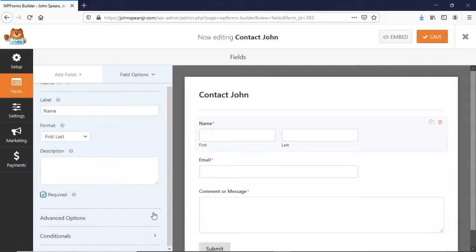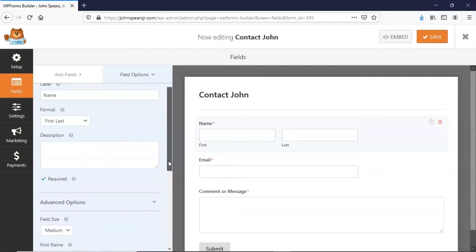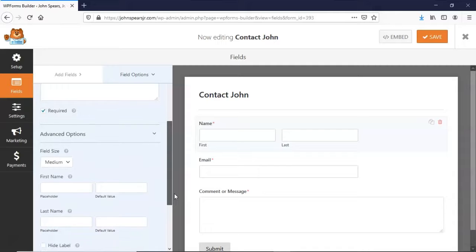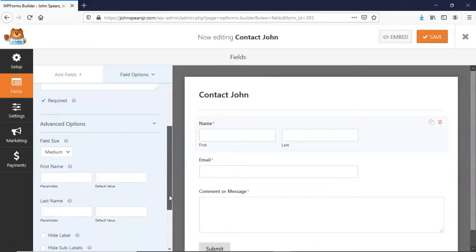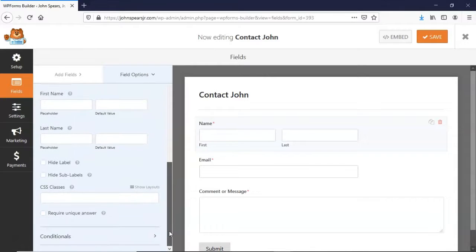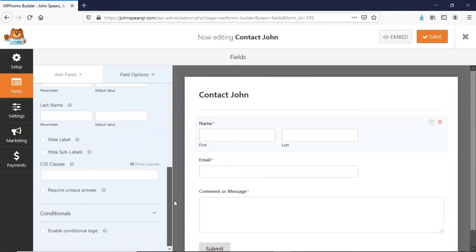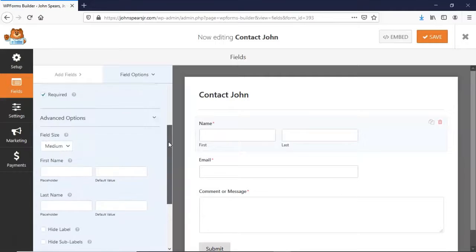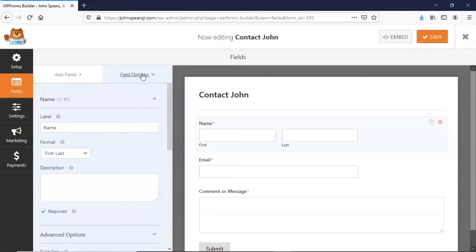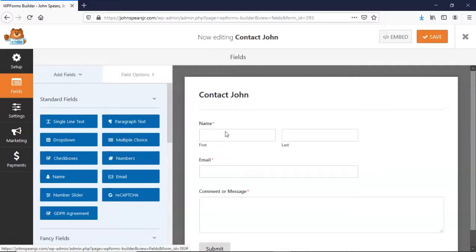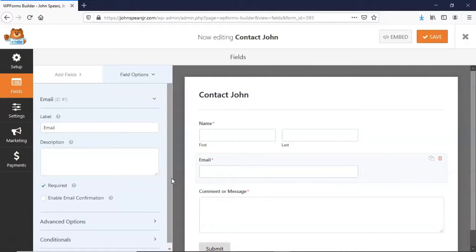If you scroll down, you can go to advanced options. If you need field size to increase, you can do that as well. If you want to hide a label, hide sub labels, you can do that. If you are advanced and know how to do CSS classes, you also have that available, and as far as conditionals as well, like an if-then statement that you will be able to write, and I'll cover that more in depth in a future video.